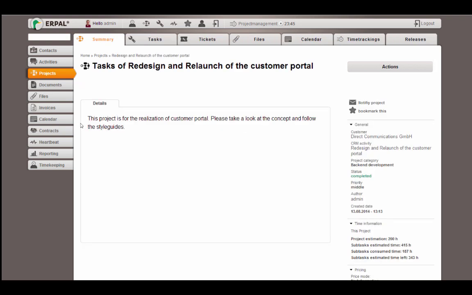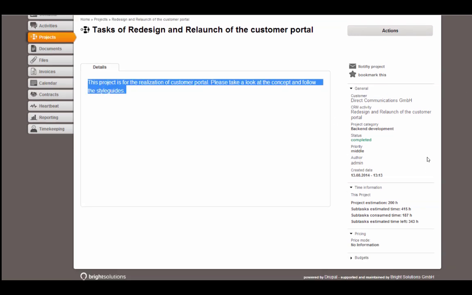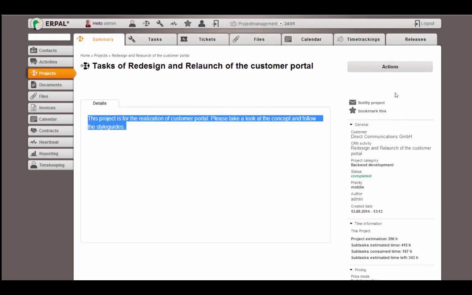While viewing a project, you will see some project information, and on the right side you will see basic information such as the customer, the CRM activity, and the time information that helps you to keep track of your time budget in this project. Every project consists of tasks for the development, tickets for customer support, files of the project, appointments in this project in the calendar, time trackings in this project, and if you develop software, releases.